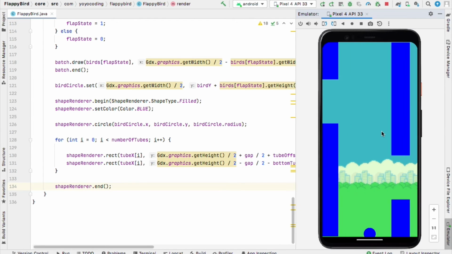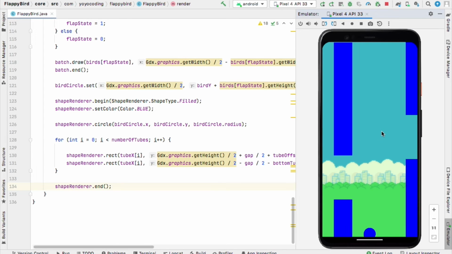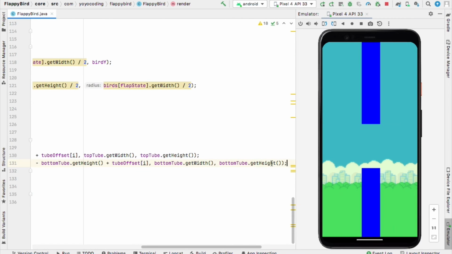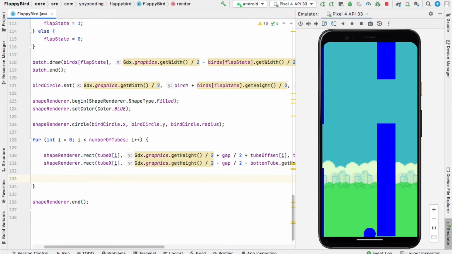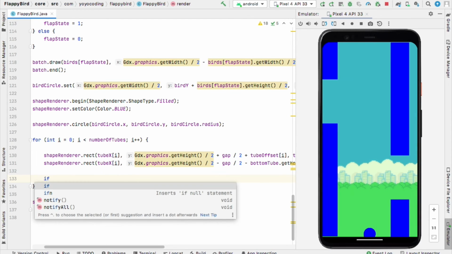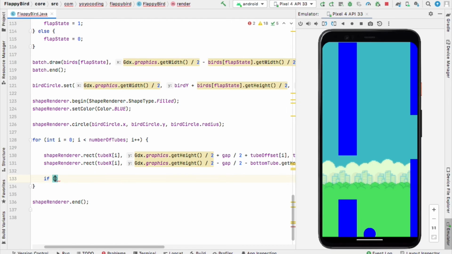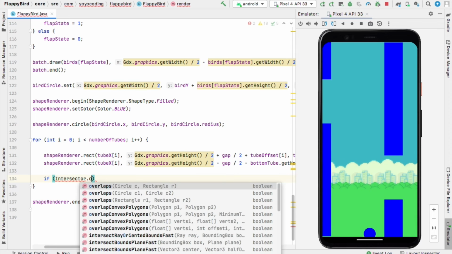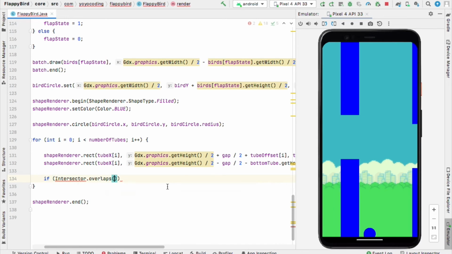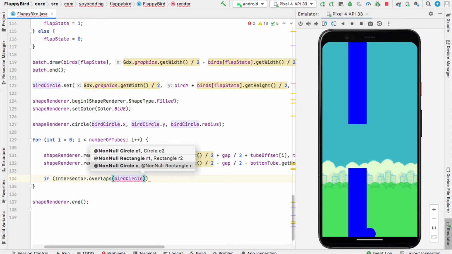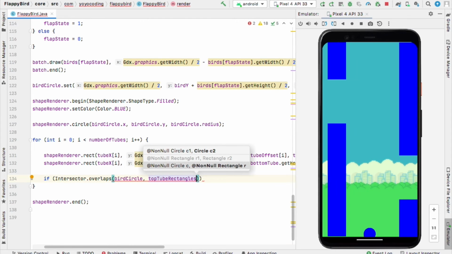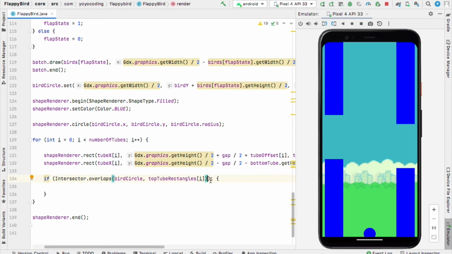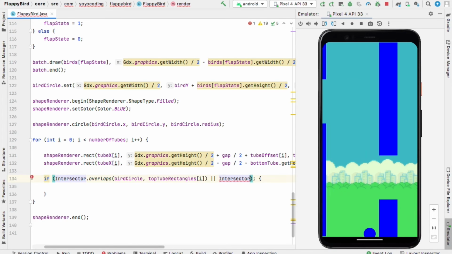So let's do this in this loop here because we need a loop anyway. We need to check whether the circle is colliding with any of the tubes. So we'll check if, and then there is a method in the GDX class called Intersector, which obviously we use to intersect things, and we want dot overlaps, and then you can see we can overlap circle and rectangle. So we want to overlap both circle and top tube rectangles. We want to test whether they overlap, and we want to do the same with the bottom rectangles as well.